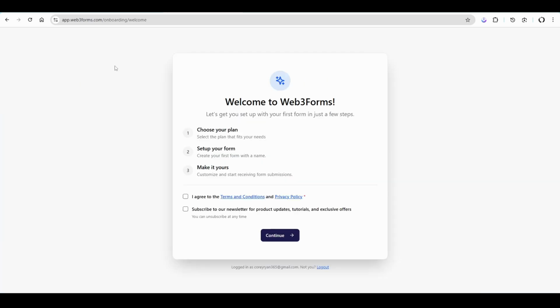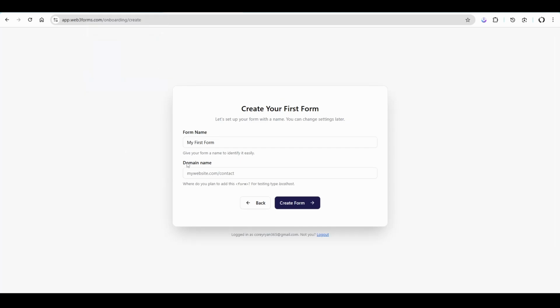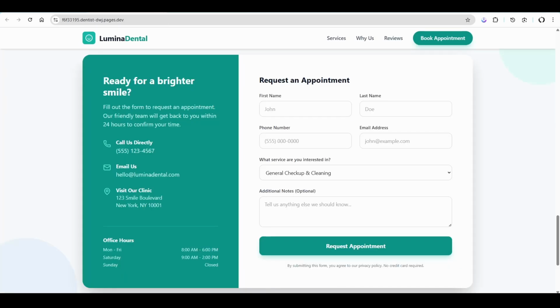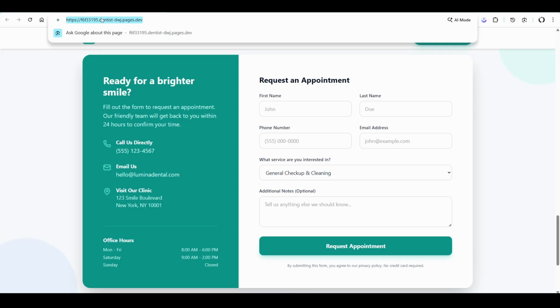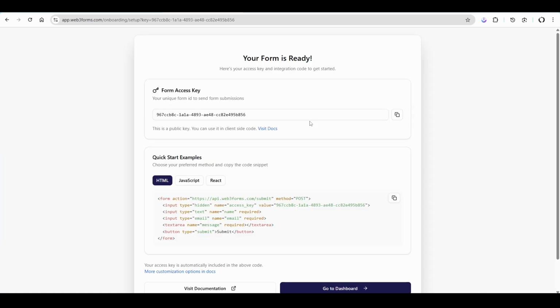So we go to Web3Forms. You have a link in the description. Hit continue. We continue with the free tier, and you can see domain name. You will add your custom domain, but for testing you will add the domain of our website. Paste it here, create form. And right now we need to copy this form access key.